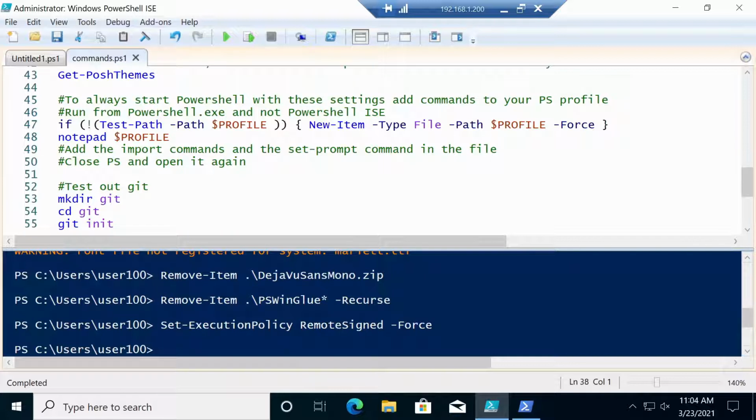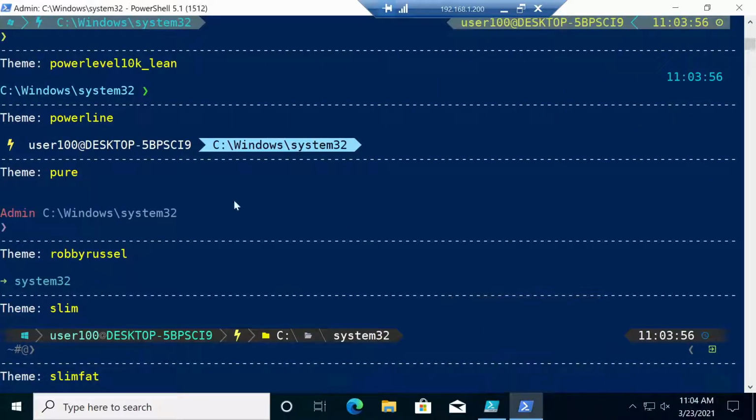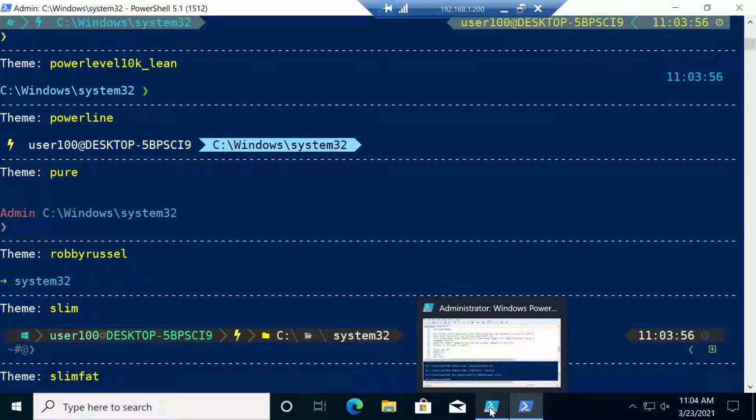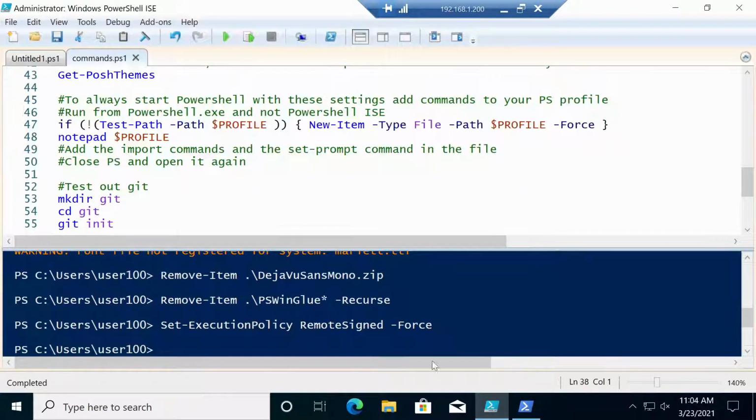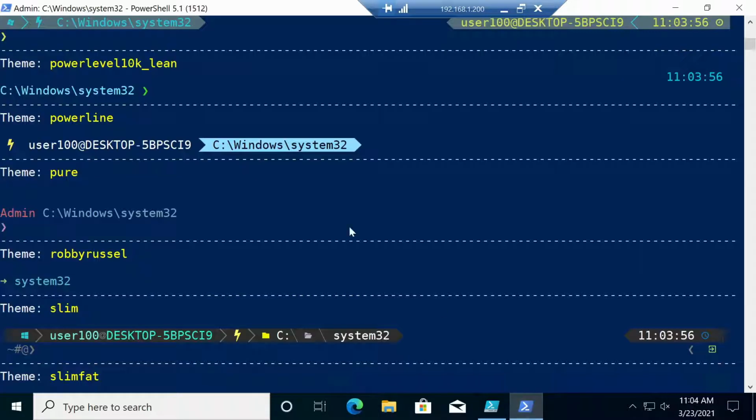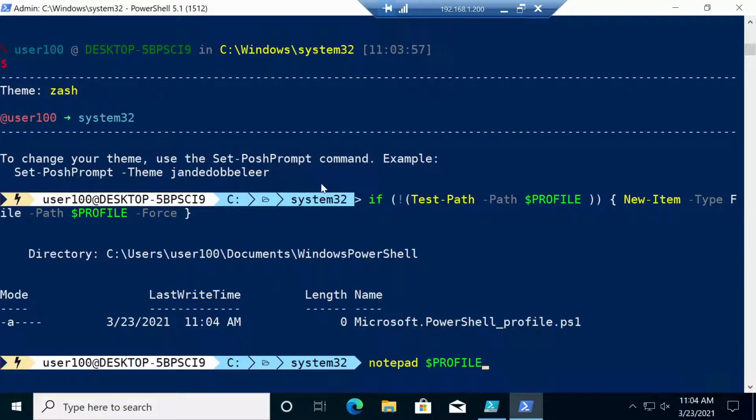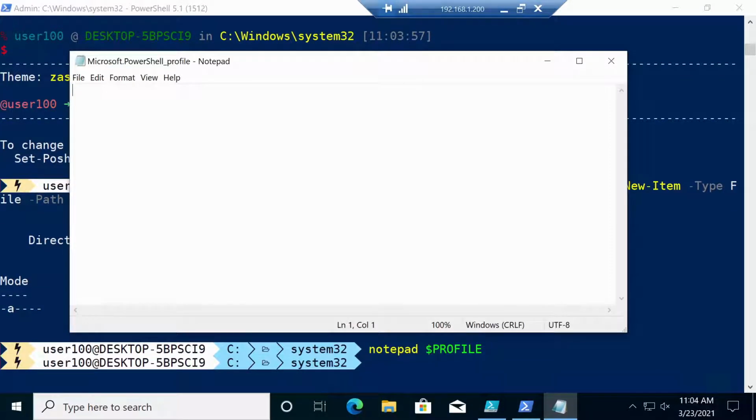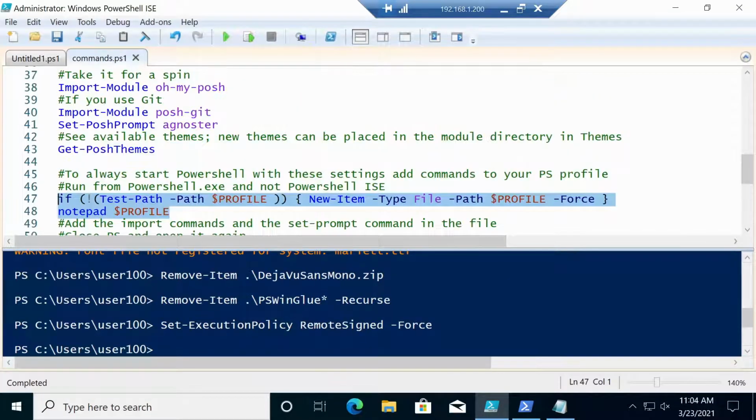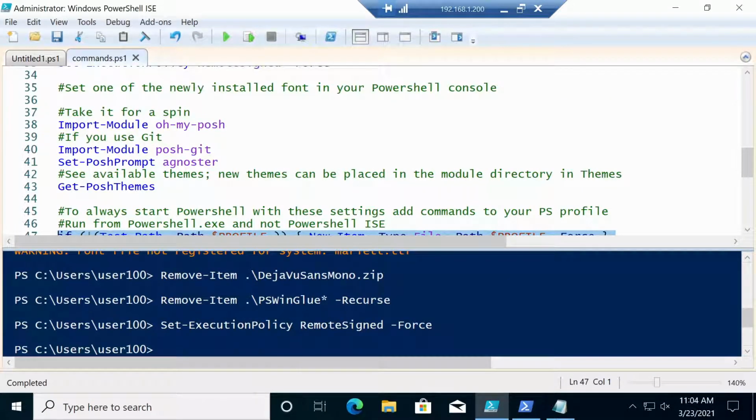Now one thing that we should do if we want this theme to always come up when we open PowerShell is place those 3 commands in our PowerShell profile. And if you want the profile to be used in powershell.exe, then you should run the next commands in powershell.exe. So let's copy the 2 commands here. And this will create a profile script. And now we can edit it. And we just need to put the 3 commands.